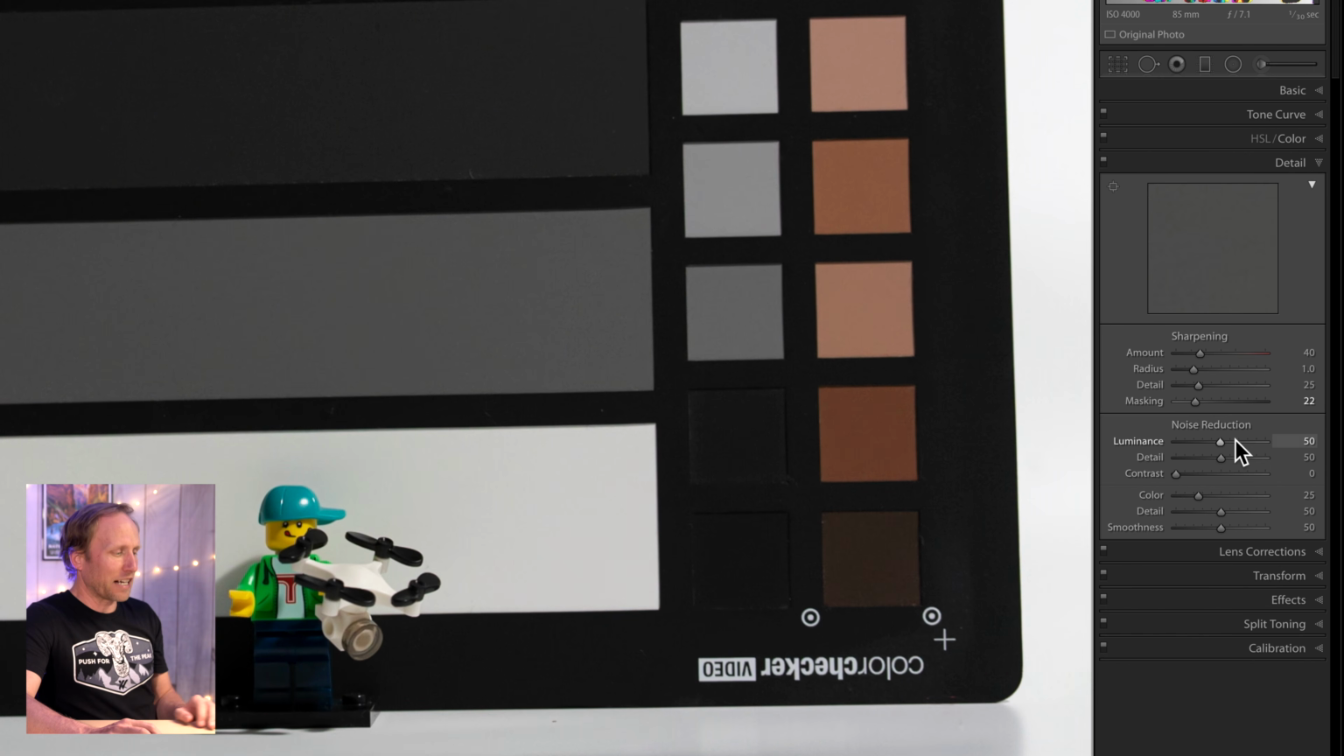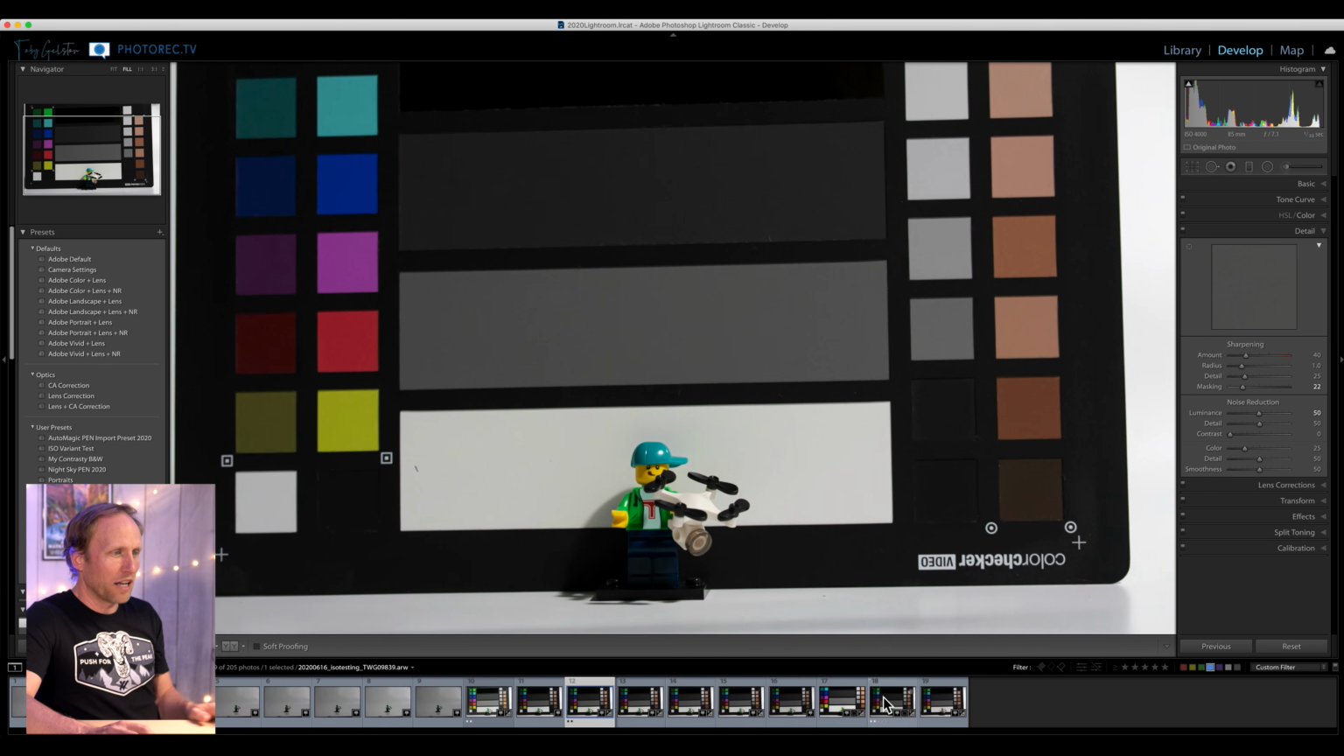So now I need to select both of these images. I'm going to hold down Command. I have both selected, ISO 200 and ISO 4000. Or sorry, ISO 100 and ISO 4000. Now I'm going to go to the preset, Create Preset.